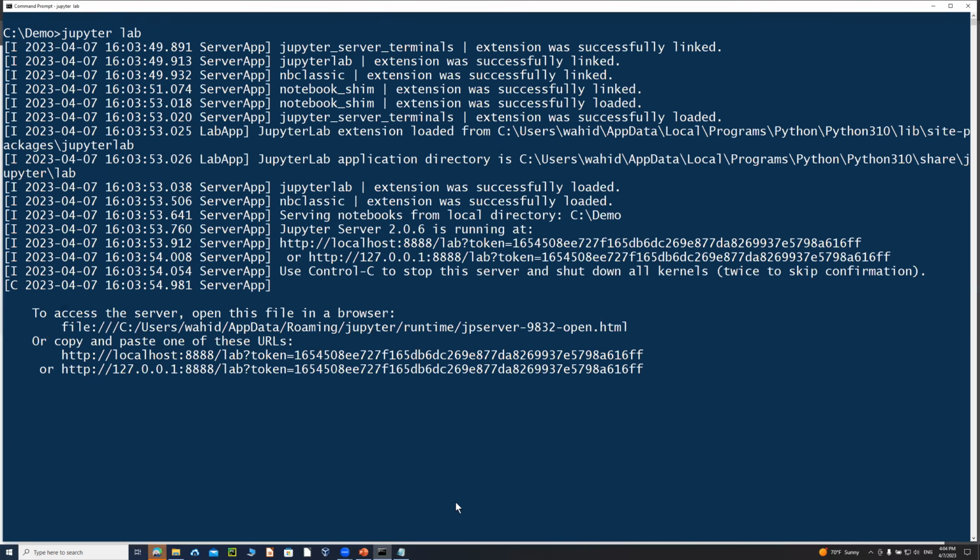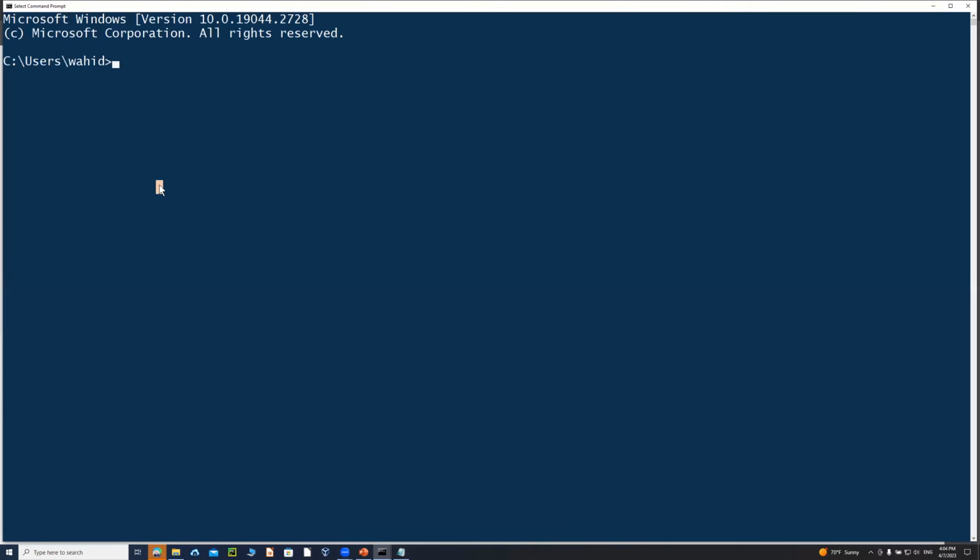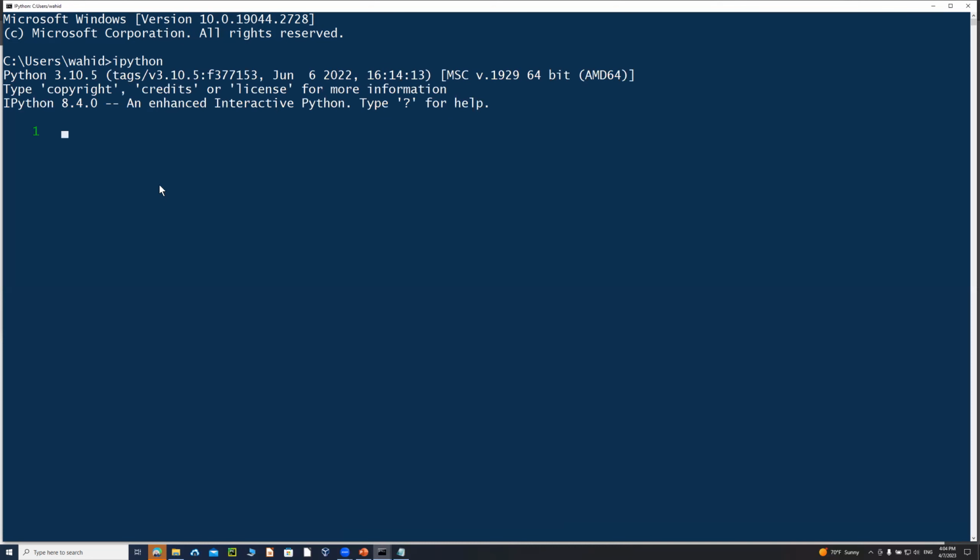While it's happening, I'm going to show you one more thing on the command prompt. On this command prompt, I forgot to show you on IPython, you can also do ls magic, a list of things that are available. So let me show you with the percentage.